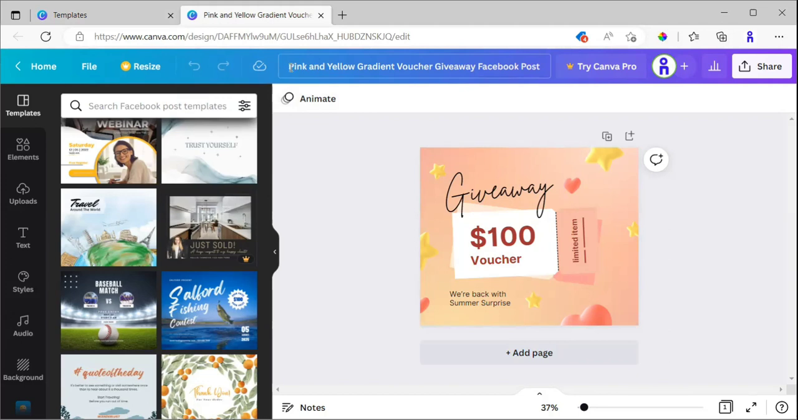This is called Pink and Yellow Grading Voucher Giveaway Facebook Post. You can change the name so you can identify it to your needs. So giveaway grading is a good name, but you could go ahead and say, for example, I'm just making up names here, $100 giveaway Facebook post. So we're going to give it that name just for right now.